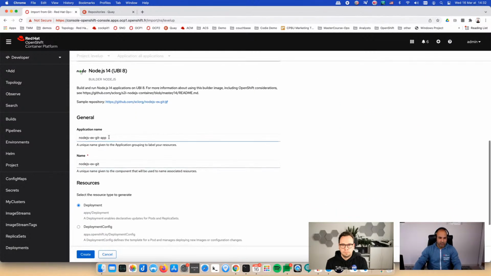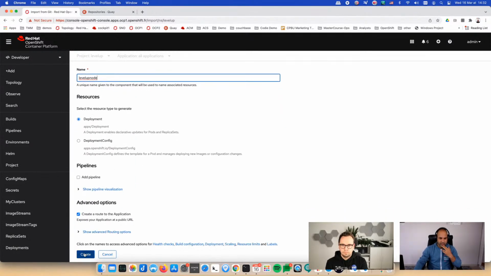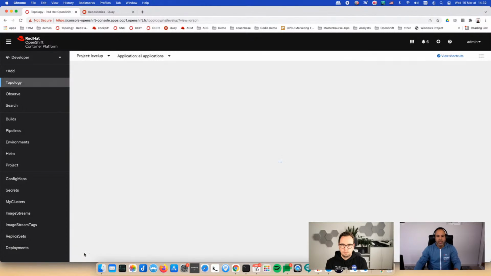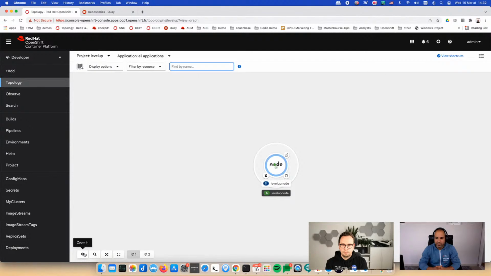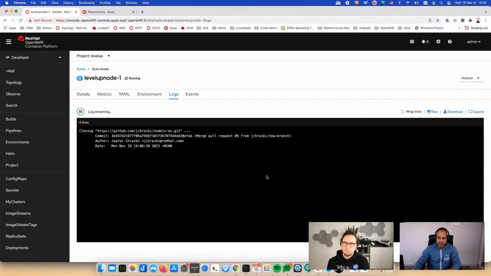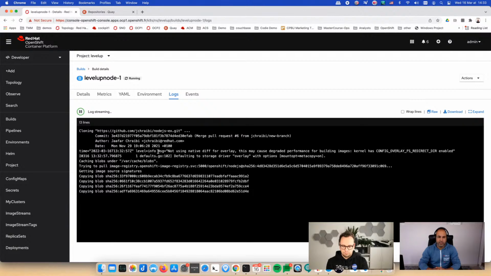So let's give it a name here, level up node, and again, level up node. It's going to create the deployment, etc. Okay, go ahead and create. What should happen now is OpenShift has automatically created a build configuration to clone the code and do the build of the container image, building the code and creating an output image that would be pushed to the registry.